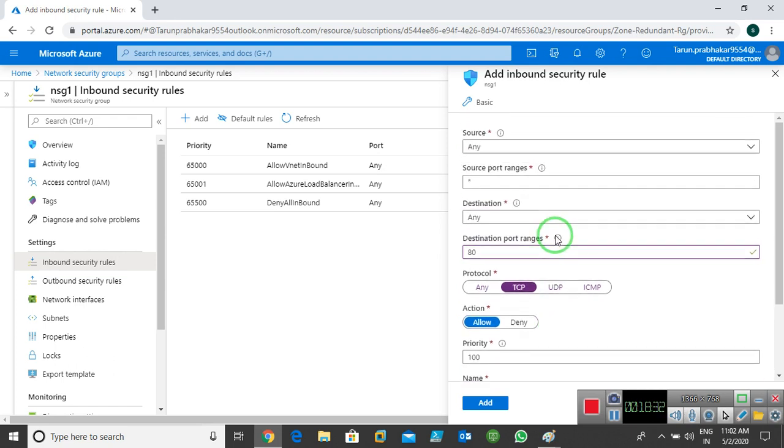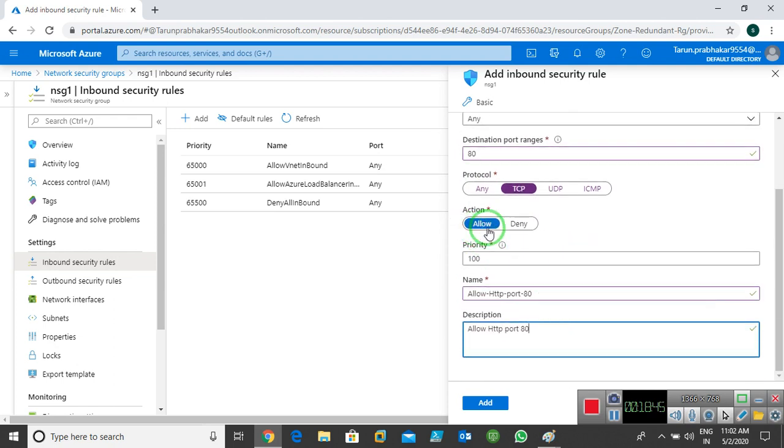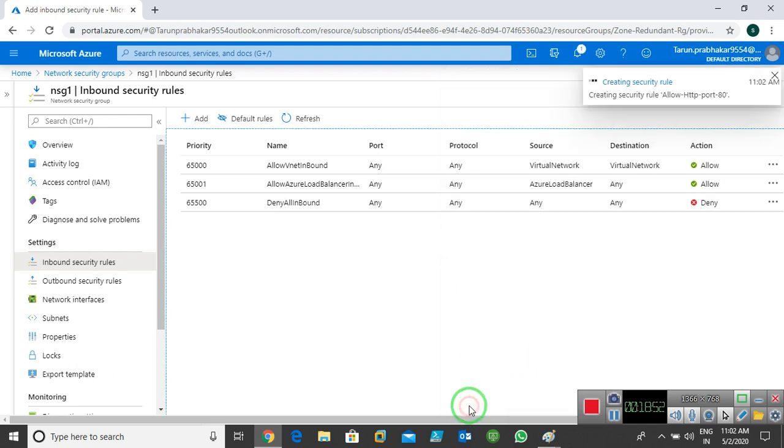So what I do is tell it the source is any, which means any IP address that comes on port number 80, we need to allow it. Any destination, any IP address, port is 80 only. The protocol I'm using is TCP. Action is allow. The name is allow HTTP port number; you can give any name. Now click on add. So I add this rule now, creating a security rule.